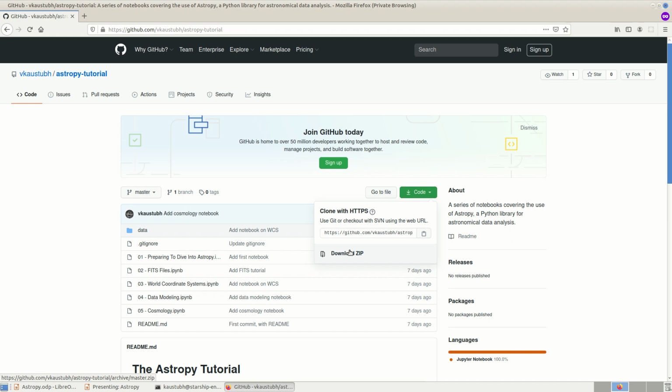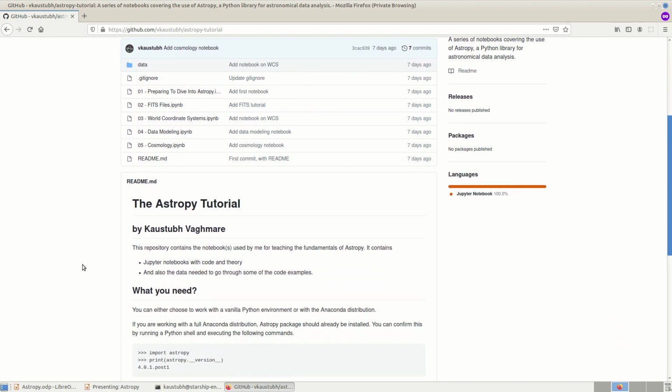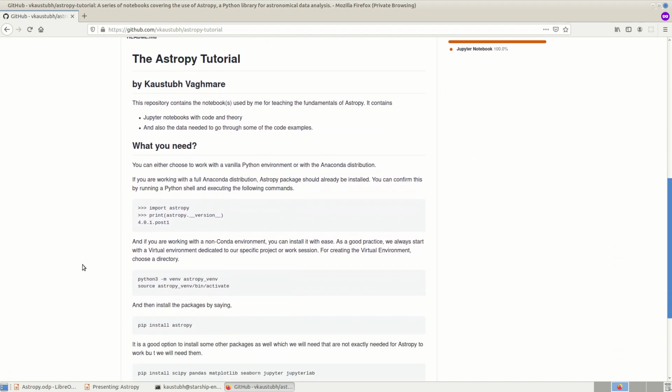Now coming to how to use them, you obviously need Jupyter Notebook or Jupyter Lab in order to use these notebooks. I believe there have been sessions in the past which have explained how to use them. Now on this website, the README file is rendered very nicely, and you can actually see the instructions for downloading and installing the packages that you need.